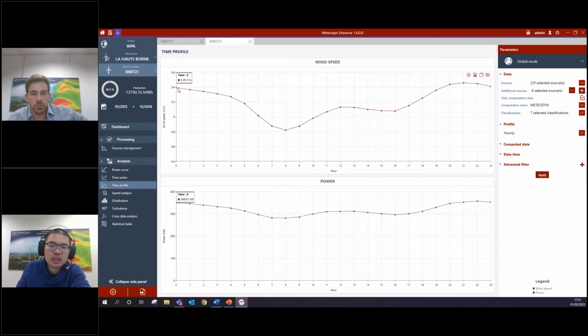So each hour is calculated from the average value during the 5 years. Here you can see that for this wind turbine, the wind speed is lower in the morning, from 7 o'clock to 9 o'clock. We have a slow in the wind speed here, and in the night the wind speed becomes higher. So this is very interesting if you want to use these time profiles for the estimation or for the modeling of your wind turbine.